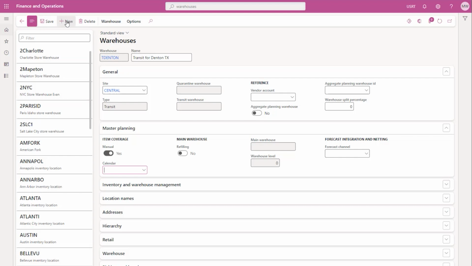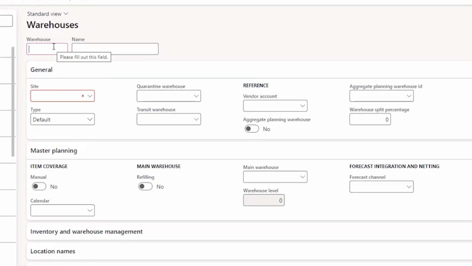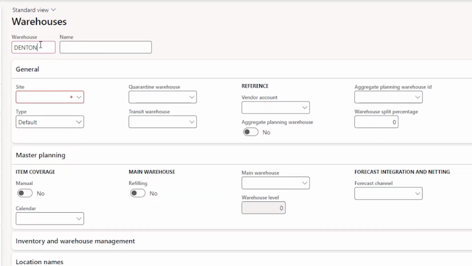So I'm going to go back up here and click new. And then again, naming convention, if you have one, go for it. I'm just going to call this one straight up Denton, Texas store. And then I will pick my site again. We're in Central. I'm going to leave the type for this one to default. That's what I actually want it to be. If it's a real warehouse holding inventory, default's the way to go. Quarantine and transit are two different types of warehouses. So I'll stick with default for that one.